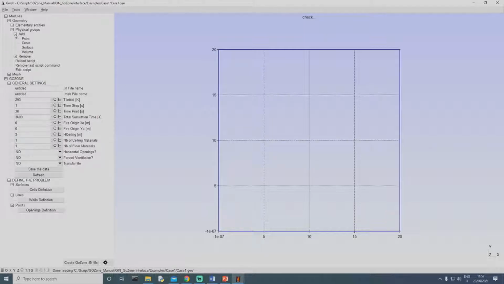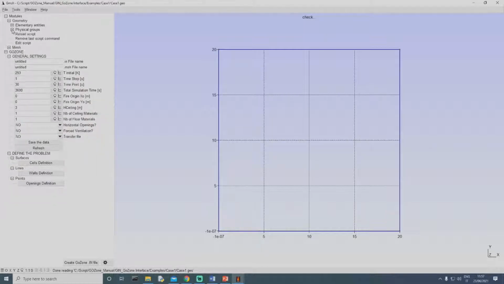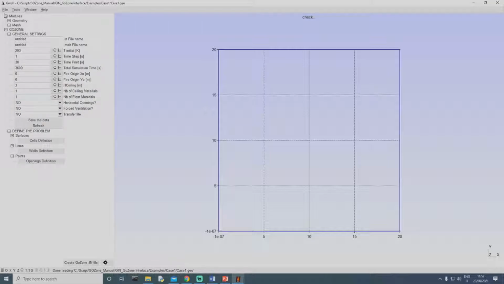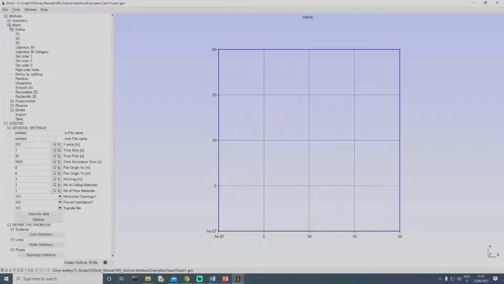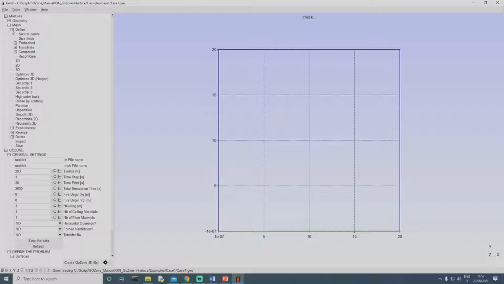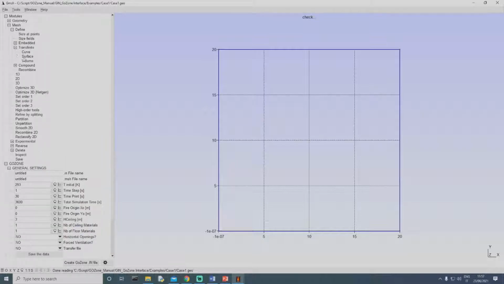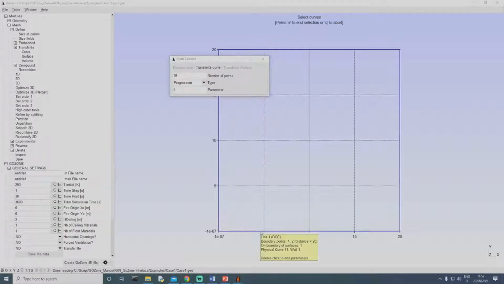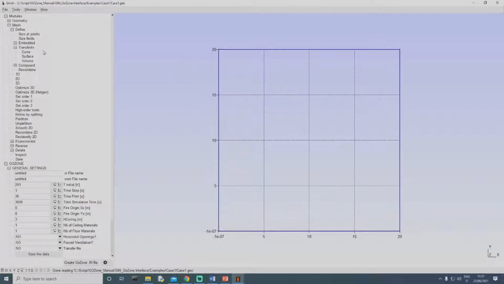When we have done that, the next step is to define the mesh. So we go to Modules, Mesh, Define, Transfinite. We transfinite the curve according to our need. I want to have a mesh of 2 meters by 2 meters, so I give a number of points on this line as 11. I press E and then Q, and that's it.